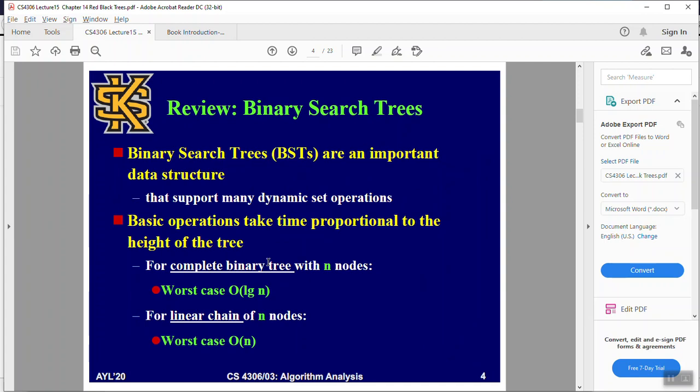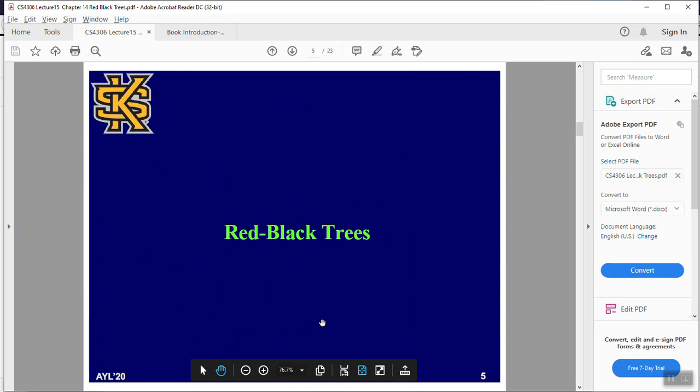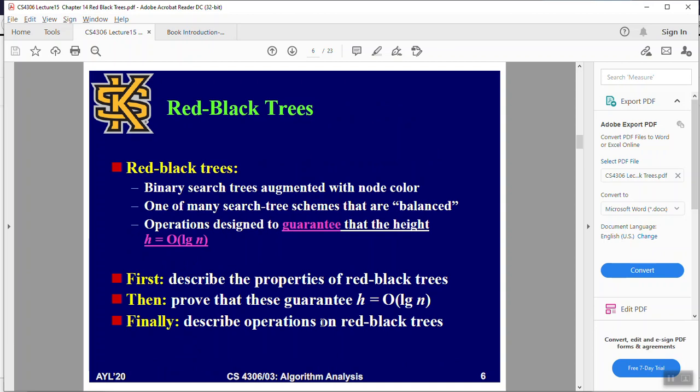We know that in a binary search tree, for a complete binary tree the cost is log n, but for a linear chain, that is the worst case, it will be big O of n. This is what we discussed a minute ago. In order to resolve that issue, we discussed the AVL tree, and now we'll discuss red black trees. A red black tree is another improved version of the binary search tree that ensures balance, and that ensures its height will be big O of log n.